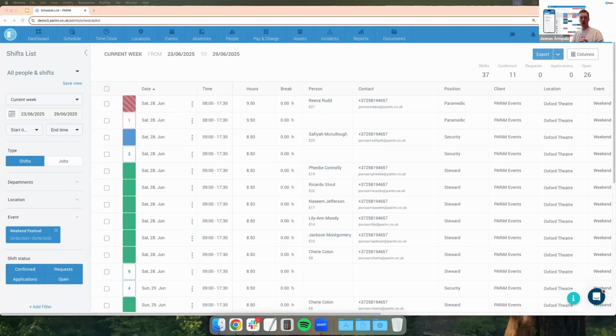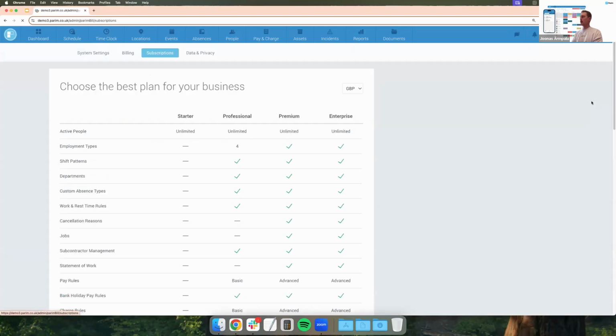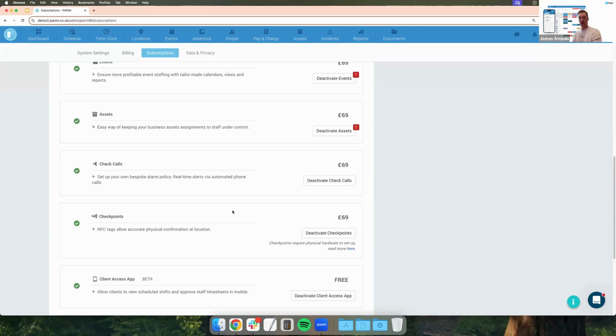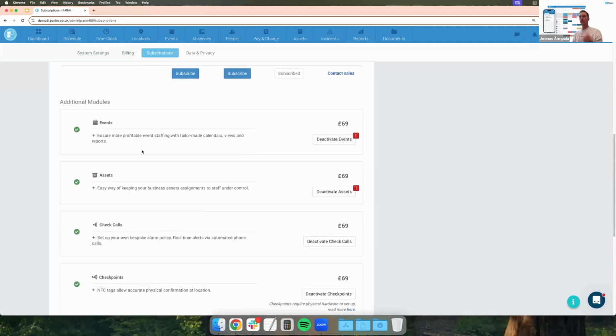And finally, my colleagues reminded me, if you haven't used the event module in the past, then you will have a 30-day free trial available. So if you go to the subscriptions page and scroll down, this is where you will see the additional modules that are available to you. And if you haven't used the events module in the past, you will see next to it 30 days of free trial left, meaning that you can activate it, you can test it out.